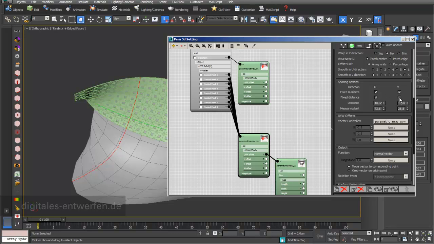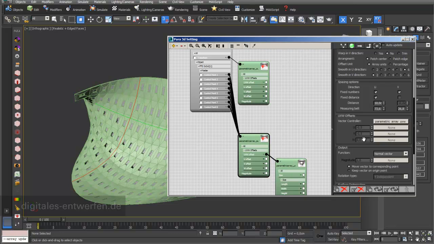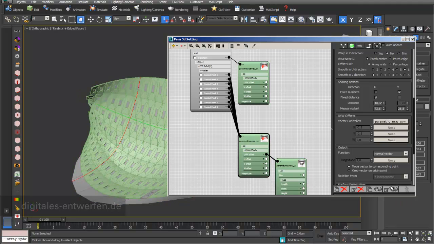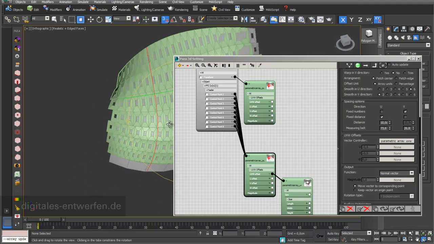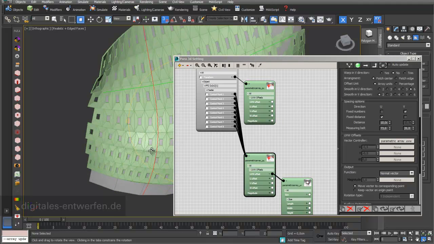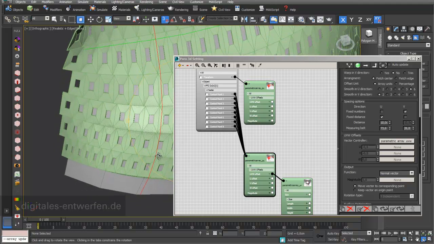Okay, I just deselect my fixed distance in redirection. This is what it looks like right now. And if I say I don't want to have fixed numbers in my U direction and I update it, then we see something, and we just turn my scene a little bit to see it better at the corners. So we see that they don't fit so well together anymore.